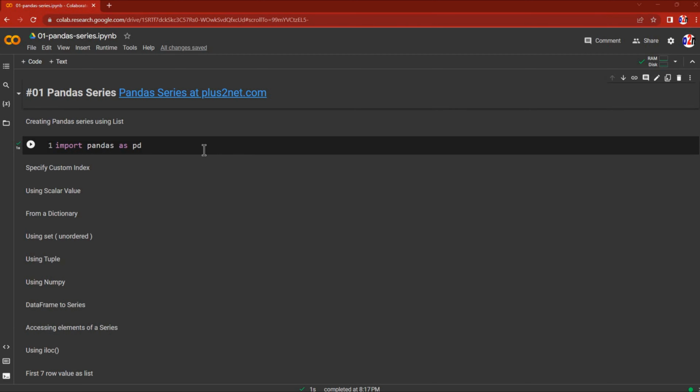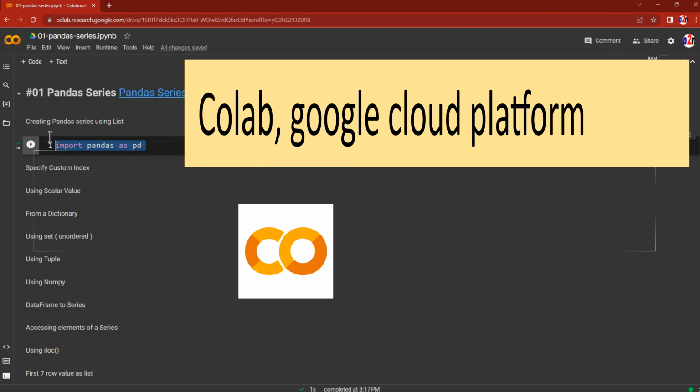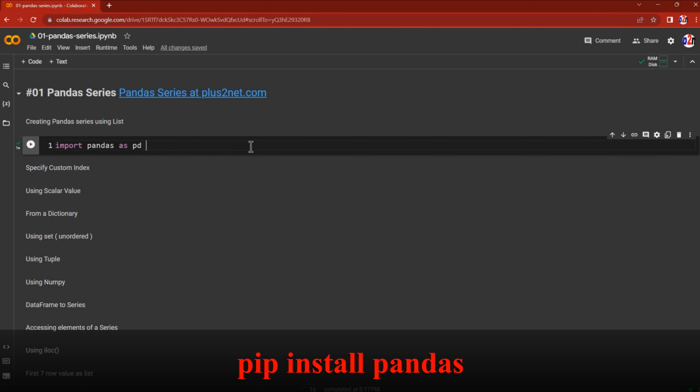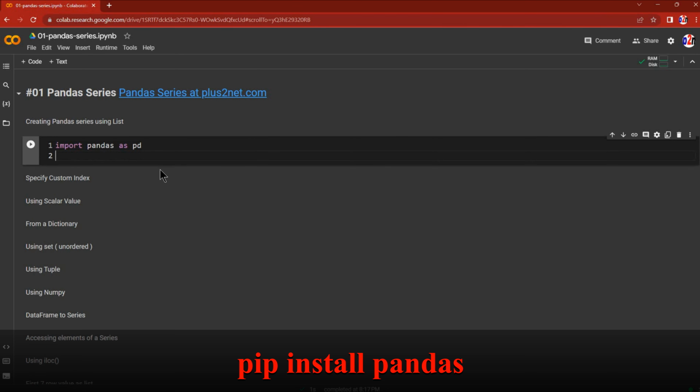Hi friends, we'll start with our Pandas series. Then we'll move to DataFrame. We are inside our Colab platform, and the Pandas library is already available here. If you are using Visual Studio Code or any other platform and Pandas is not installed, you can use pip install pandas, and it will be installed. Now let's work on this.